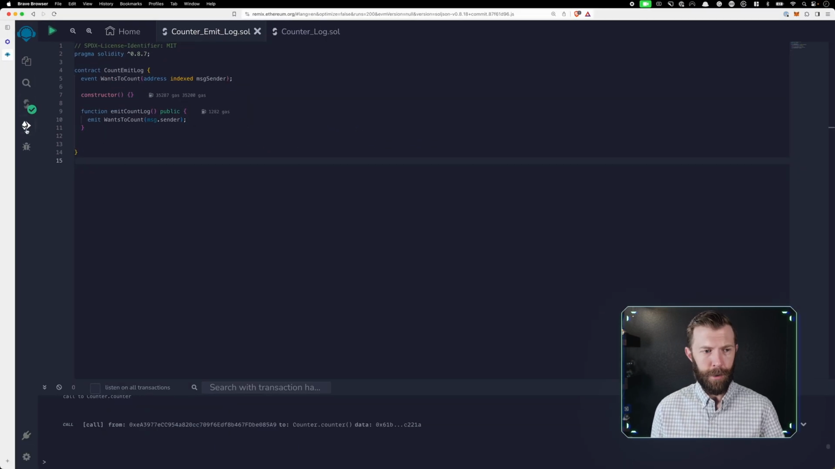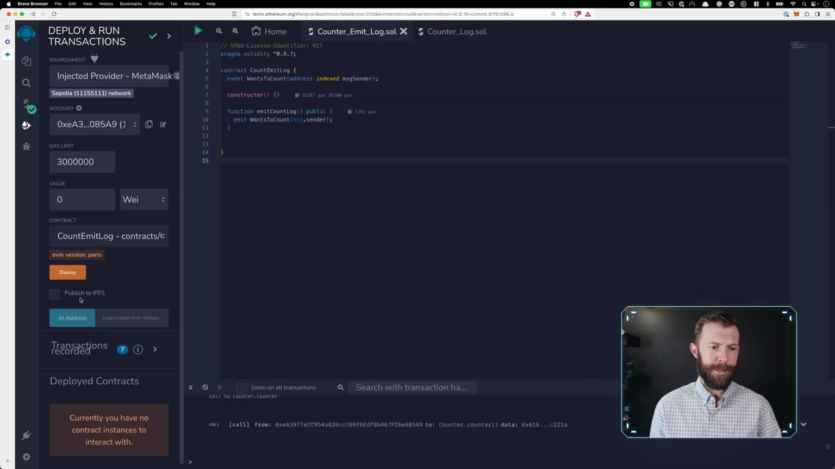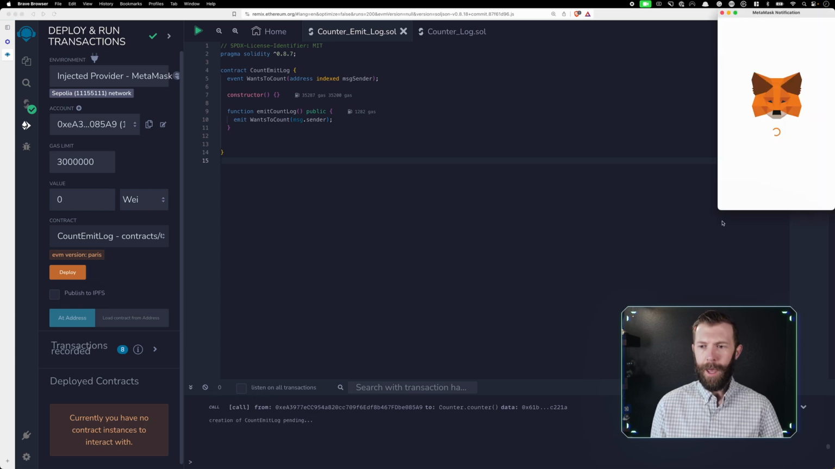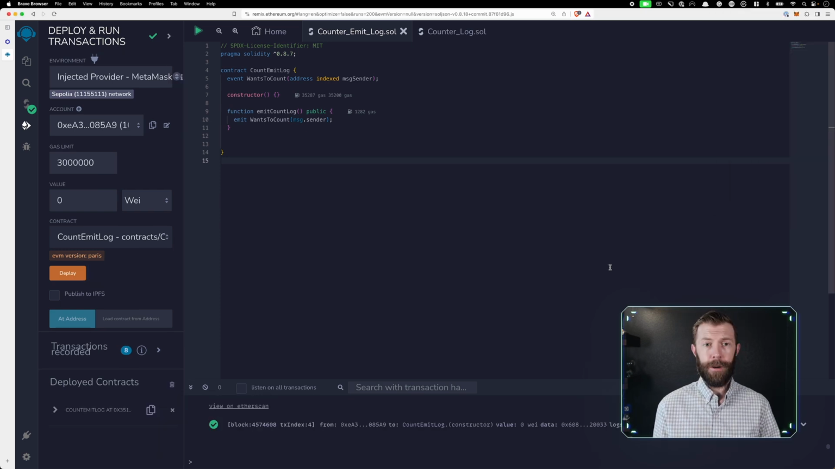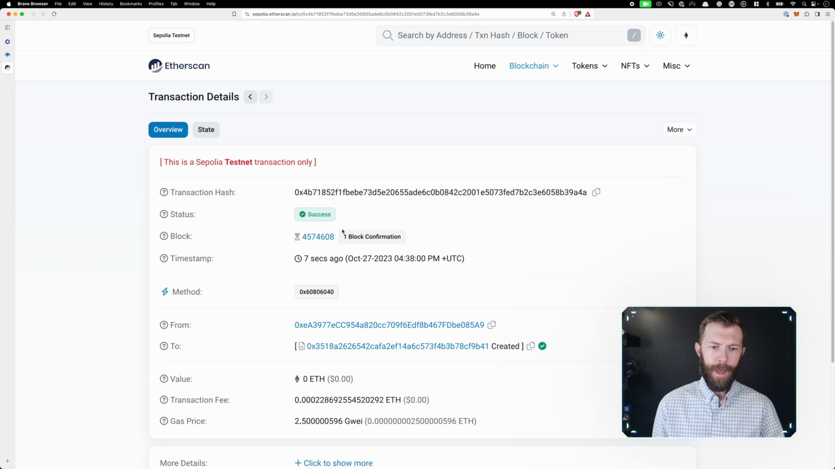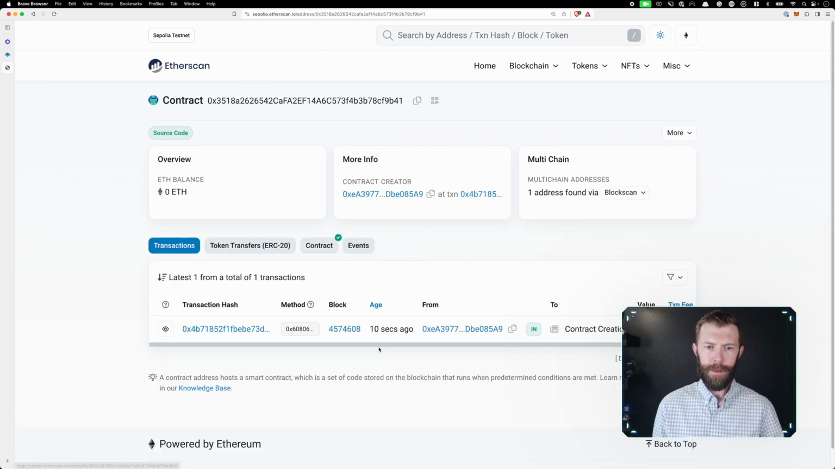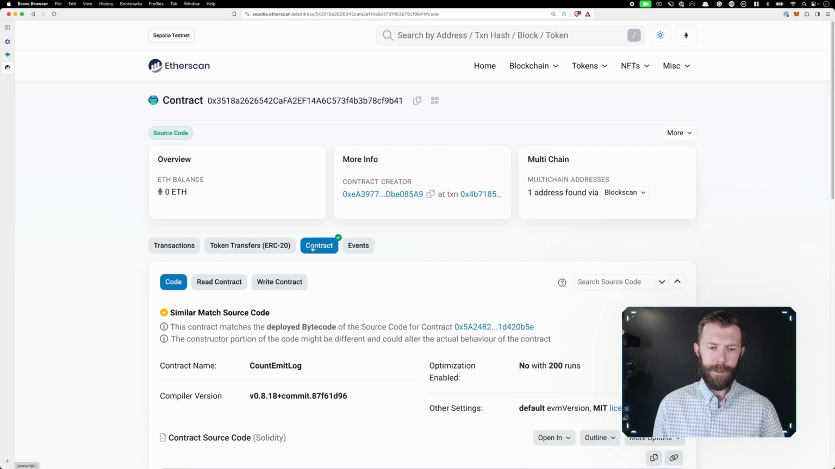Let's go ahead and get this deployed. We've got our injected provider of MetaMask set up. We'll go ahead and click deploy and we'll confirm this transaction. And our contract has been deployed. Now, this contract, let's go ahead and take a look at it on Etherscan. And here's the contract that was created. And we have our contract.